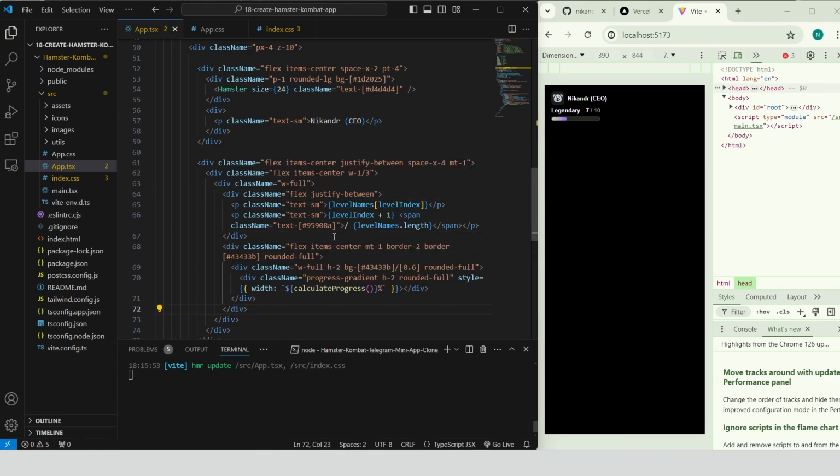Flex enables flexbox layout for the div. Items-center vertically centers the child elements within the div. mt-1 adds a top margin of 0.25 rem. border-2 adds a 2-pixel border around the div. border-#43433b sets the border color to a specific dark shade. Rounded-full applies fully rounded corners to the div.